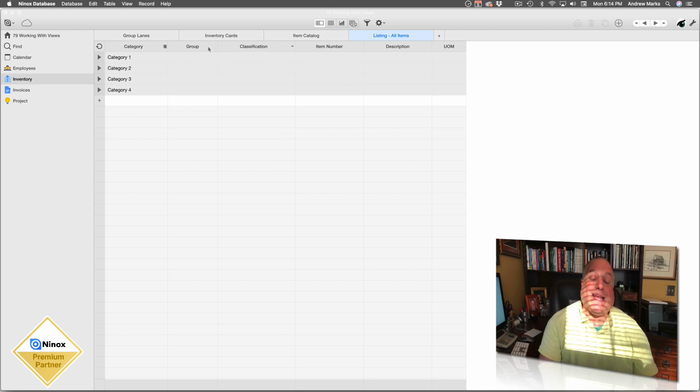By clicking and holding any column heading in a table or listing view, you can drag that column to any new position. And you know you've got it in a new position. For example, I'm going to drag item number all the way over to now be just to the right of category, the second column. I click and hold. I drag to the left 1, 2 columns.